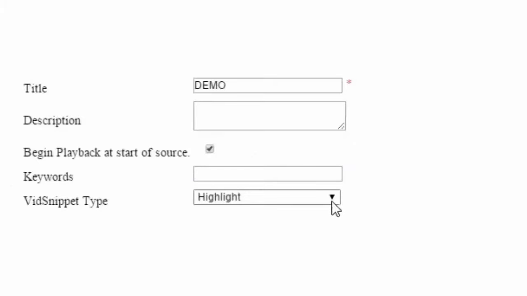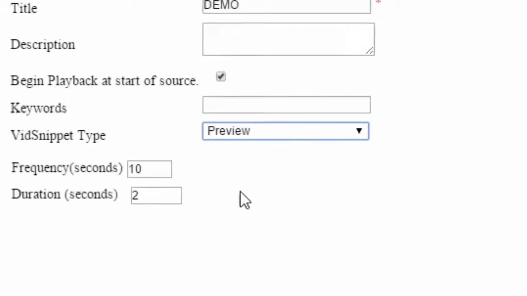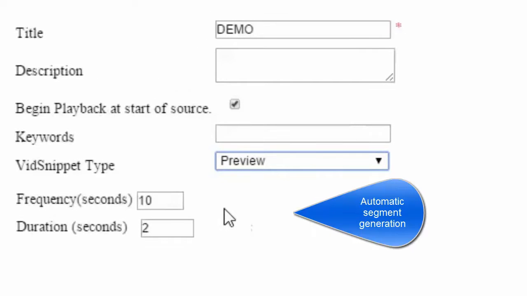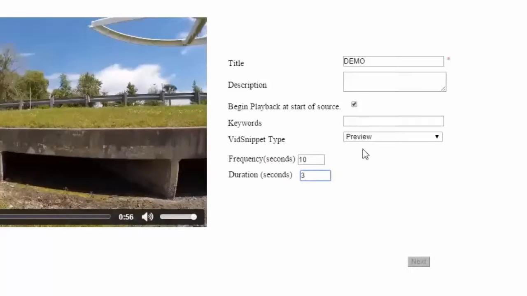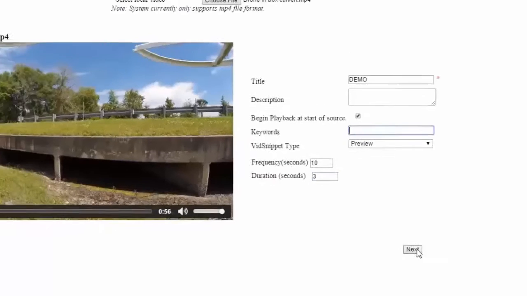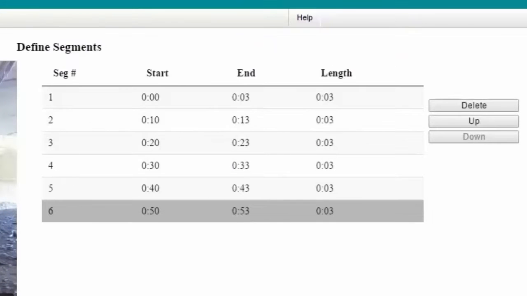Now, there's two types of VidSnippet clips that can be created, a preview type and a highlight type. The idea behind the preview type, which I'll demonstrate first, is to provide a visual index. It will basically create a compilation based on the time criteria that you input. So for example, we could go in and say we'd like to have a clip that is 3 seconds long, and we'd like to have these generated, let's say, every 10 seconds. Depends on whatever criteria you want to input there. The tool will then auto-generate the various segments of 3 seconds based on your time criteria.